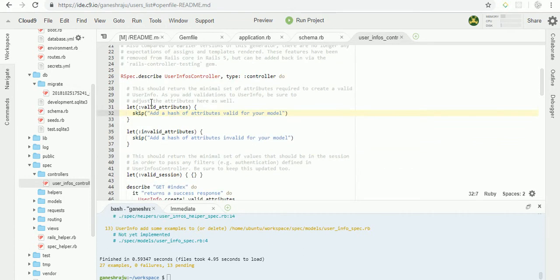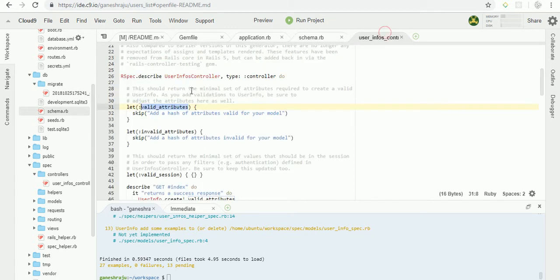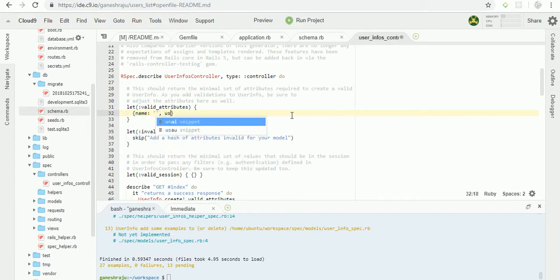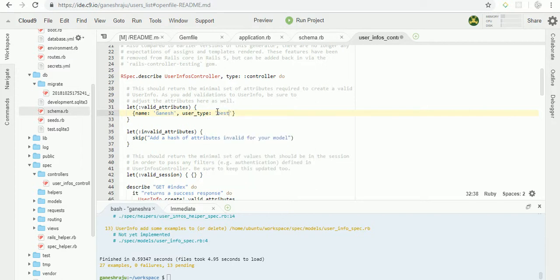So here you find the valid attributes. The valid attributes are two, whatever I've given. The two attributes are name and user type. So I'm passing these two attributes as a hash. The first is the name and the second one is user type. Okay, the name is Ganesh. This user's type, if they are my best friends in the list, I want to store.